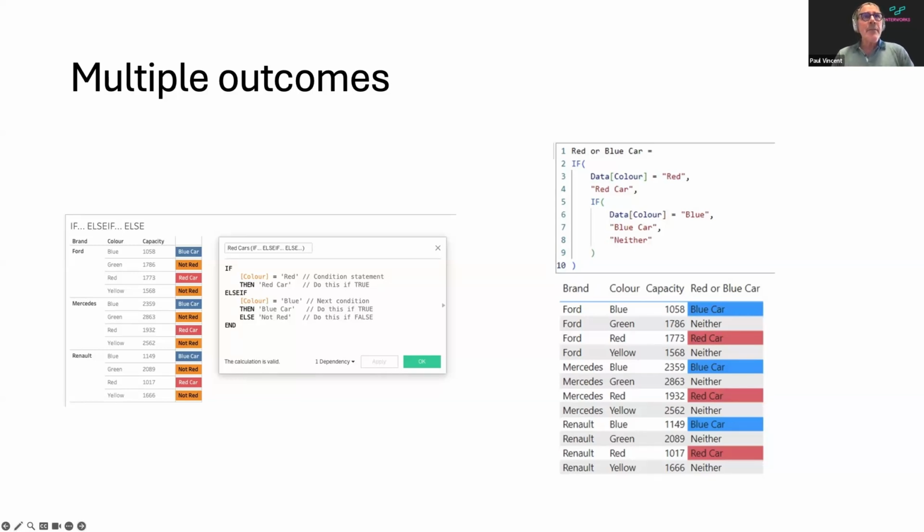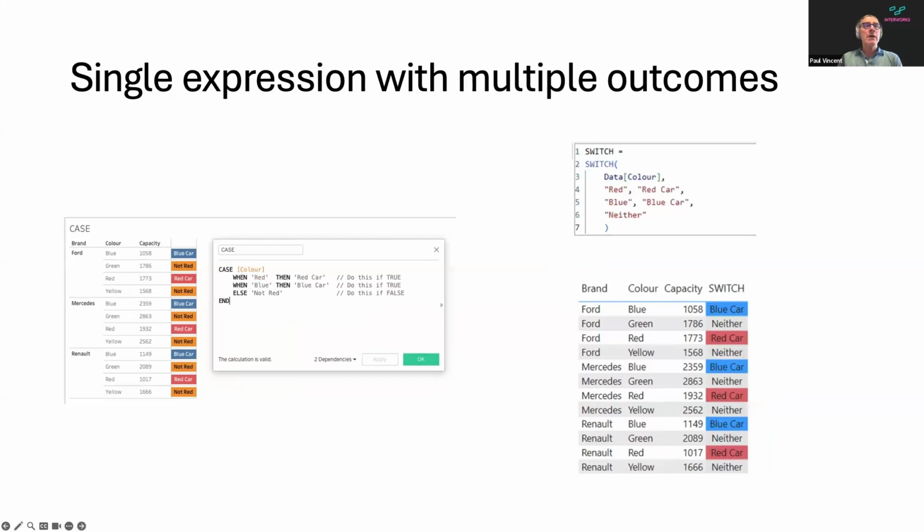Having said that, in both of these, in this example, what I'm actually doing is looking at the color, and then saying do different things depending on whether the color is red or blue. There's a somewhat more elegant way of writing this in both Tableau and in Power BI, and that's to use a case or a switch function. In Tableau, it's the CASE function, and in Power BI, it's the SWITCH function.